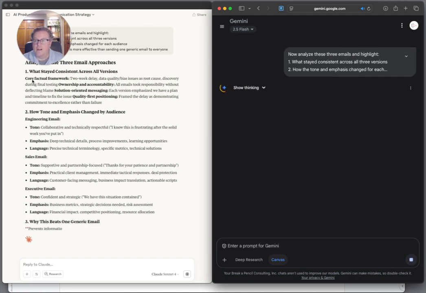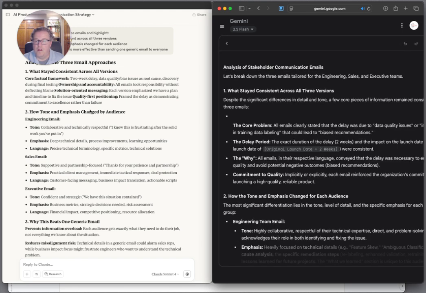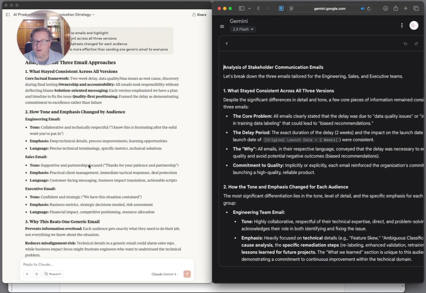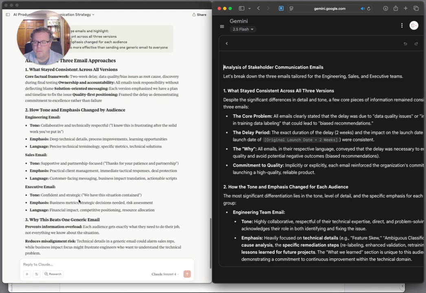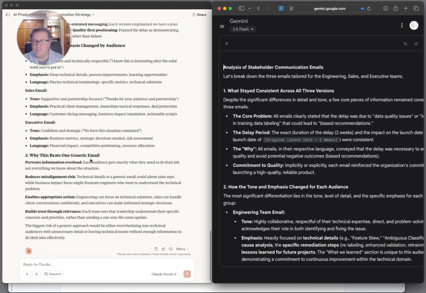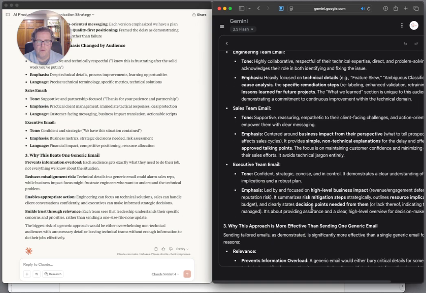So great, it talked about the core factual framework, the tone between the 3: supportive, partnership focused for the sales, confident, and strategic. We have this situation contained for the executive email, right? Super important to not just communicate, but communicate confidence and that you've got this under control. Why does this beat one generic email? Information overload, misalignment risk, appropriate action gets enabled, right? So all these good things.